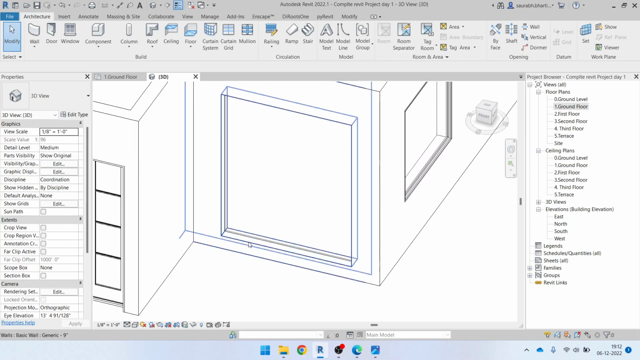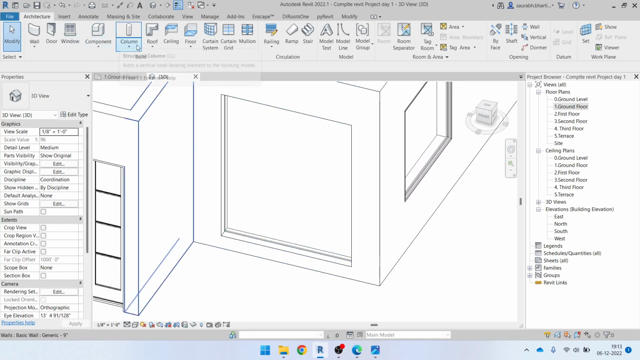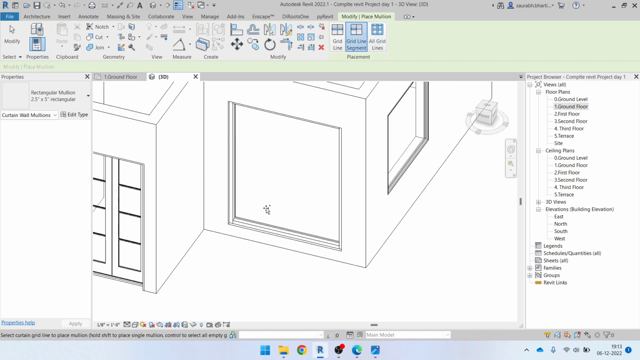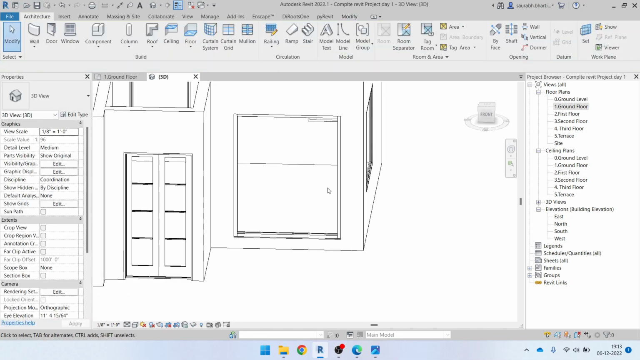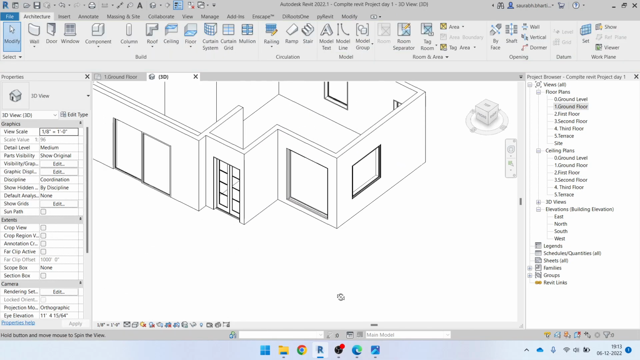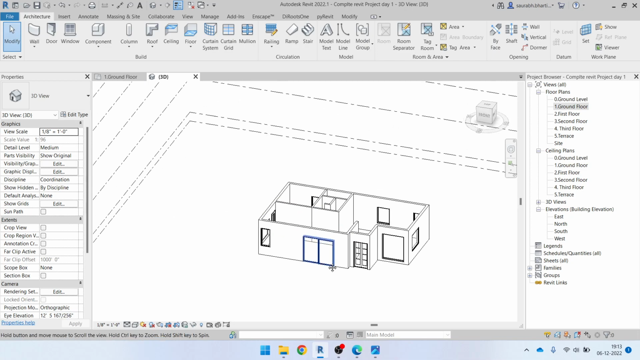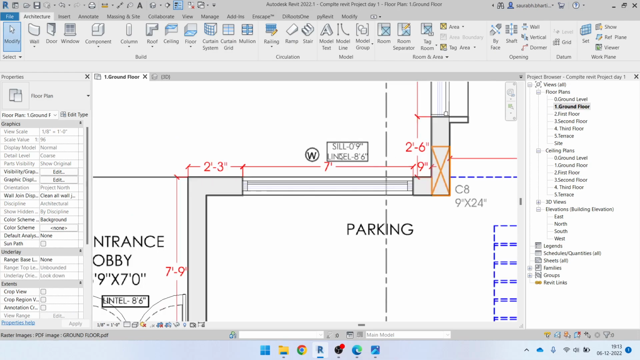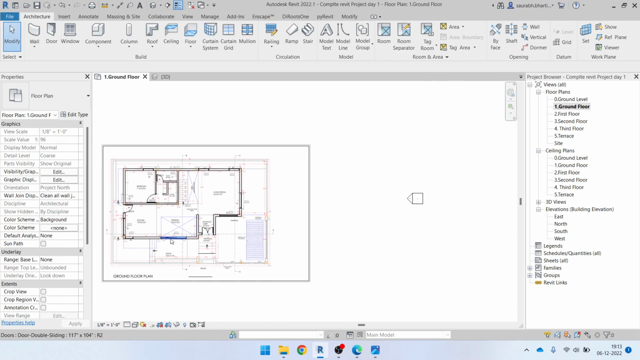If you are providing curtain walls, just remember you have to place mullions here. So you can click on mullions, then click on all grid lines and click here. This is how you place a window with the help of curtain walls. Then go to the ground floor. Let's make a floor here, and I will end the session today at this point.